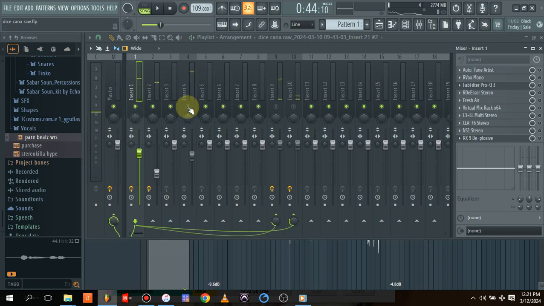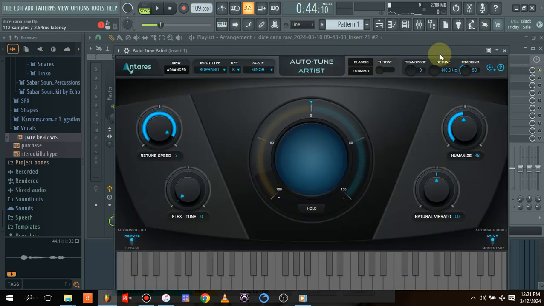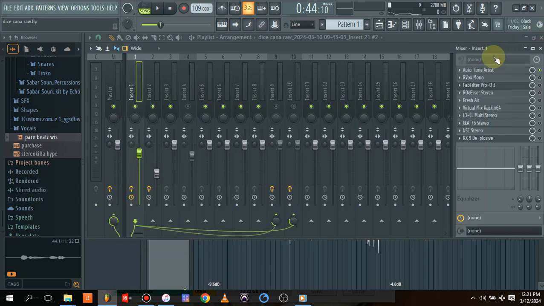So this is how it sounds. The first thing I did was to start with my main vocal, and I started with the auto tune. As you can see, I humanized it to around 50%, and then I set my return speed to around 3, and that's all, because I already knew the key.